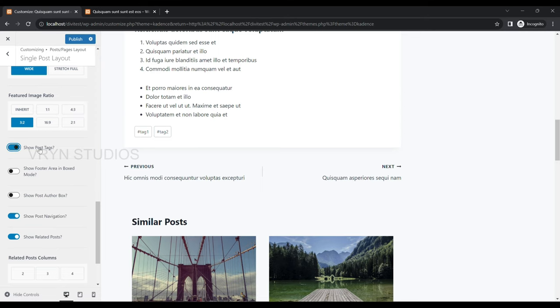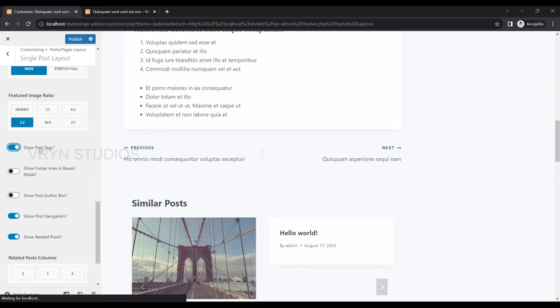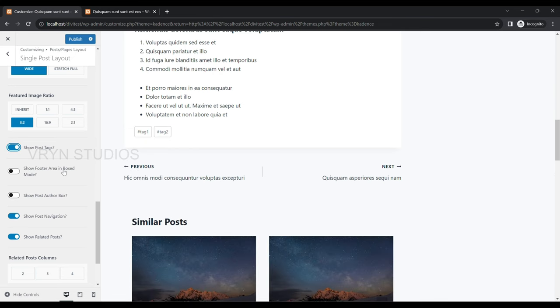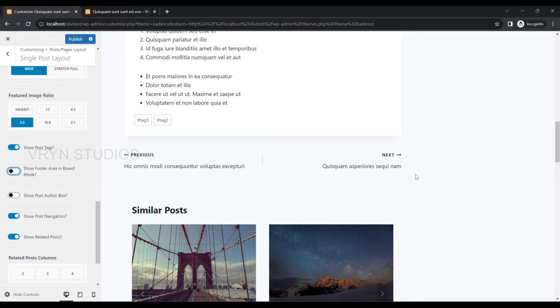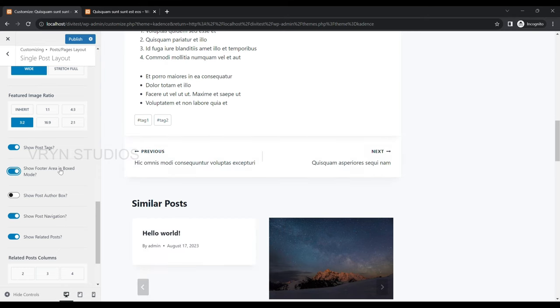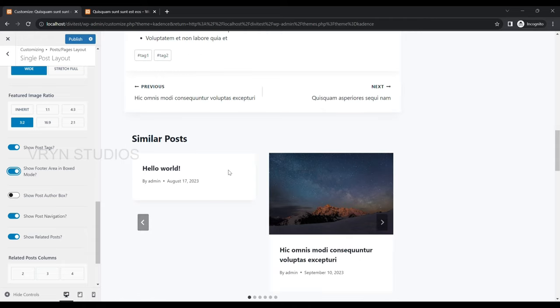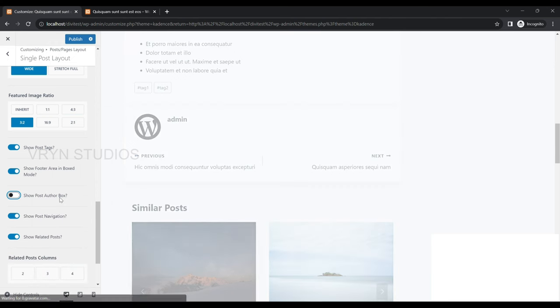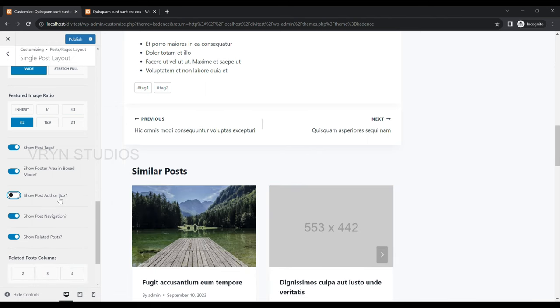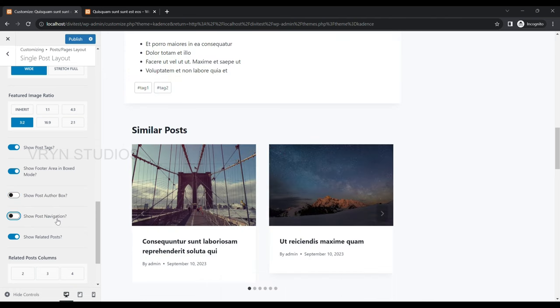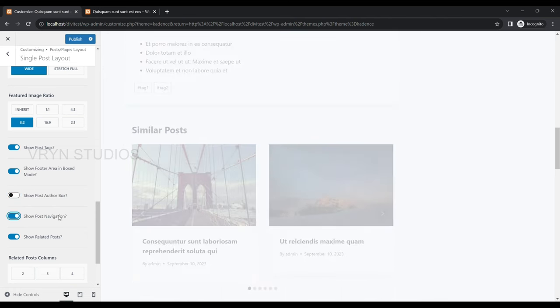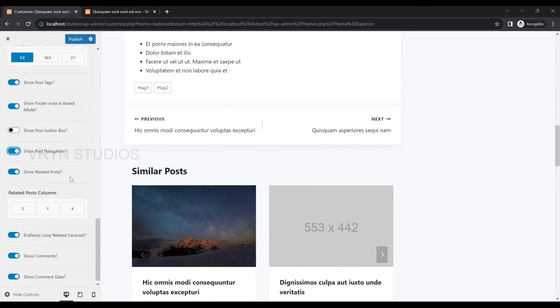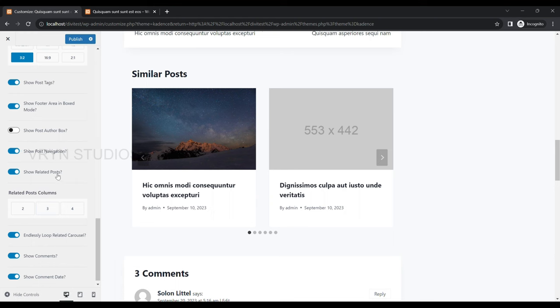Show or hide post tags. Show or hide footer area in box mode. Show or hide post author box. Show or hide post navigation. Show or hide related posts.